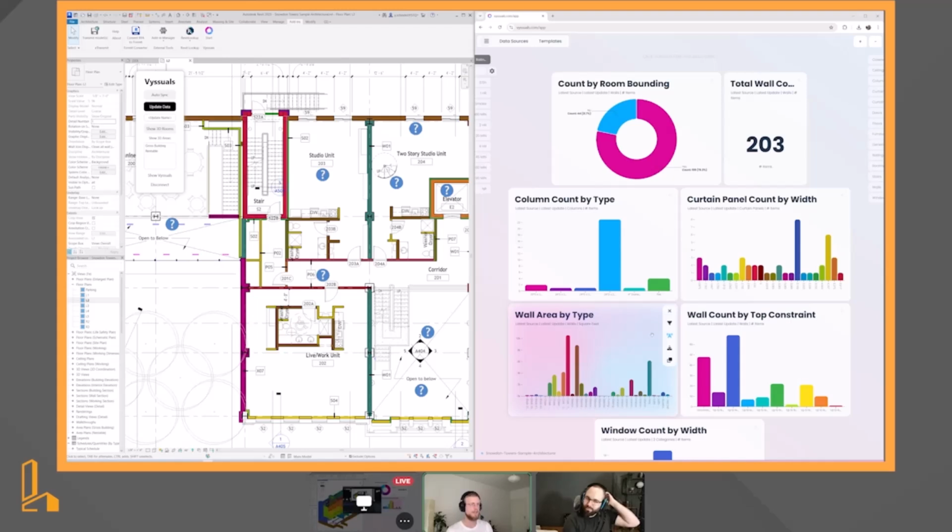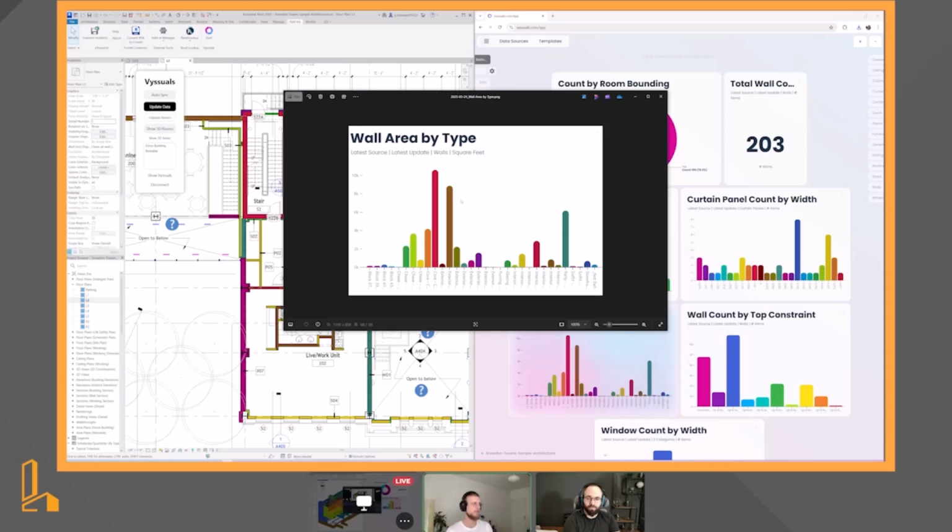Yeah, absolutely. There's two ways that you can get the visualization out of Visuals. One is just by this download chart as an image button. Click on that, and you get a little image file that you can load back into Revit. Or you can put this into your InDesign report. Basically, whatever workflow you use, it's going to be different for everyone.